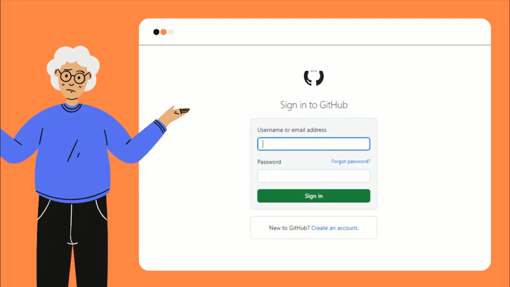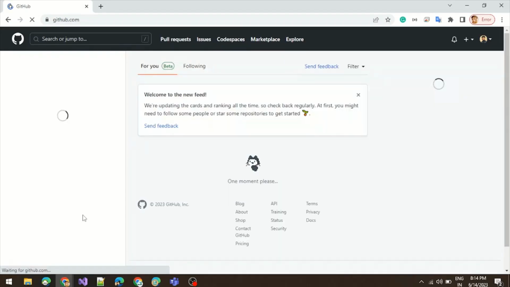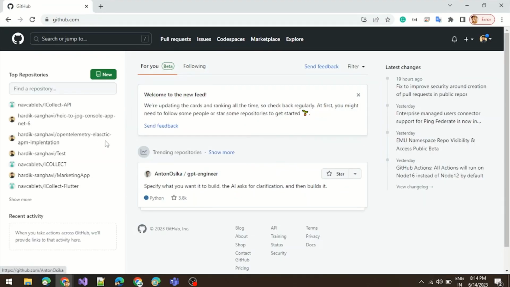So let's start with GitHub. This is the GitHub site. I am already logged in to GitHub. These are my personal GitHub repositories, and now we are going to understand the repository. A repository is a type of project where you can manage the code. You can manage multiple projects in multiple repositories.